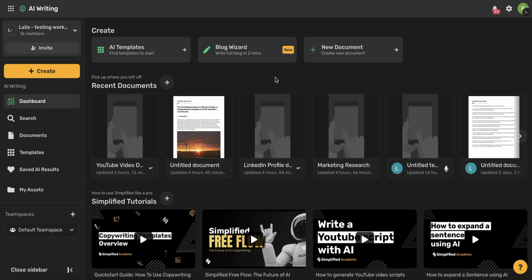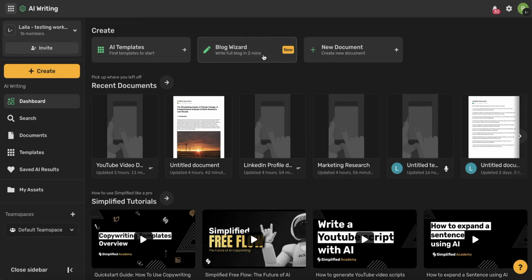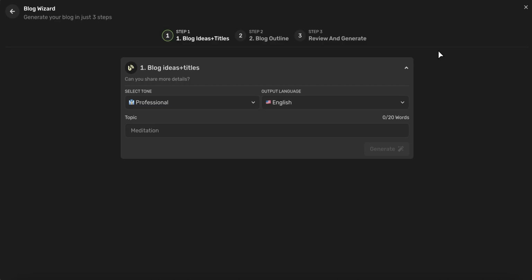So first, you wanna begin on the AI writing homepage. You can access this page by using this icon in the top left-hand corner and then choosing AI writing. From here, go ahead and choose this Blog Wizard button. Step one in this process is generating a title.